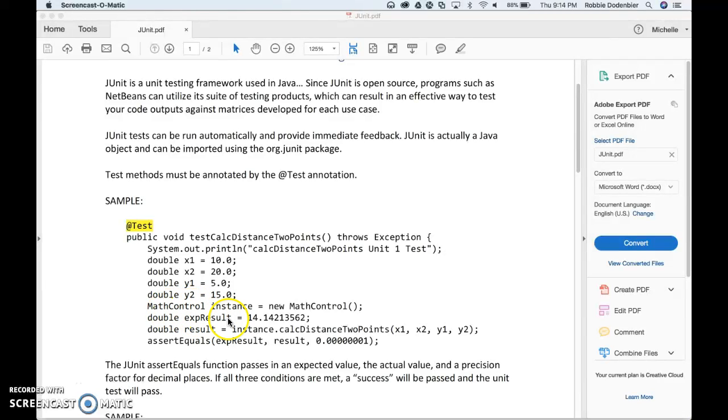We create a new instance of the math control, and then we create an expected result. Based on my test matrices, I know my final outcome is going to be this value, so I'm going to test it. I'm creating a new variable called result, and I'm going to create an instance of my calc distance 2 points, passing in each one of these variables that I've defined. Then finally, I'm going to call the assertEquals function, passing in my expected result and my result, and it's going to do a compare.